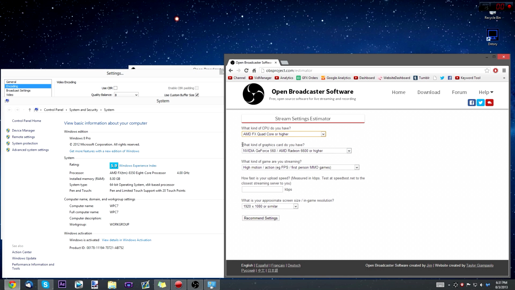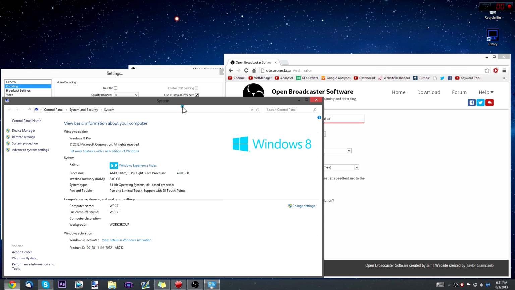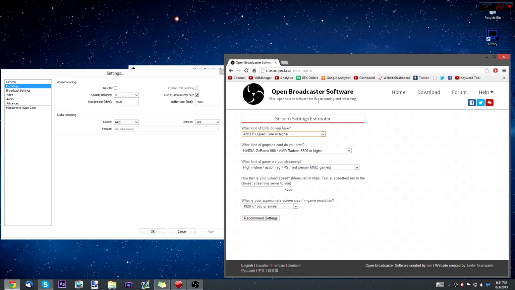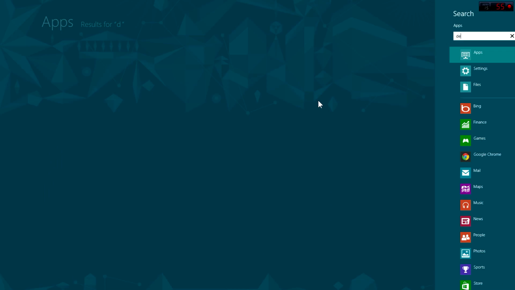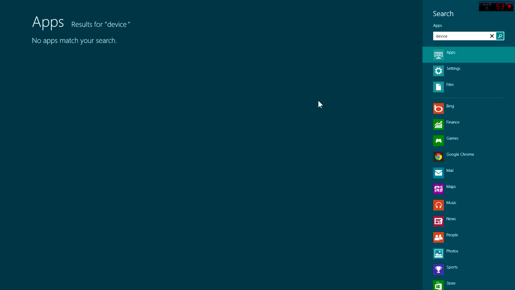Alright, what graphics card do you have? You can go ahead and find this out through a different method. Just type start again, or hit start, and type in device manager.